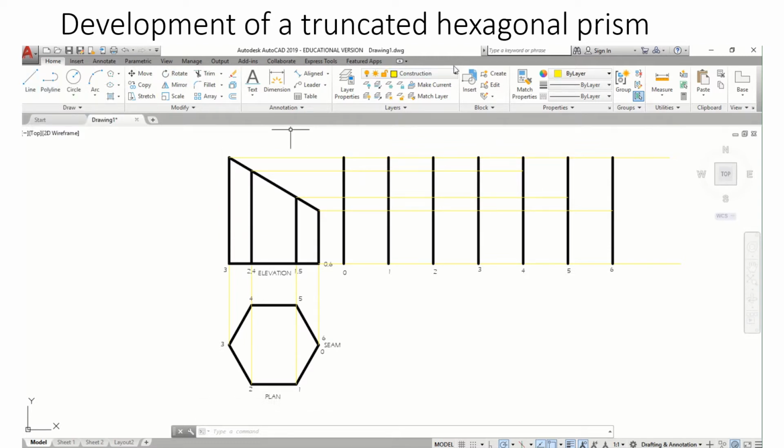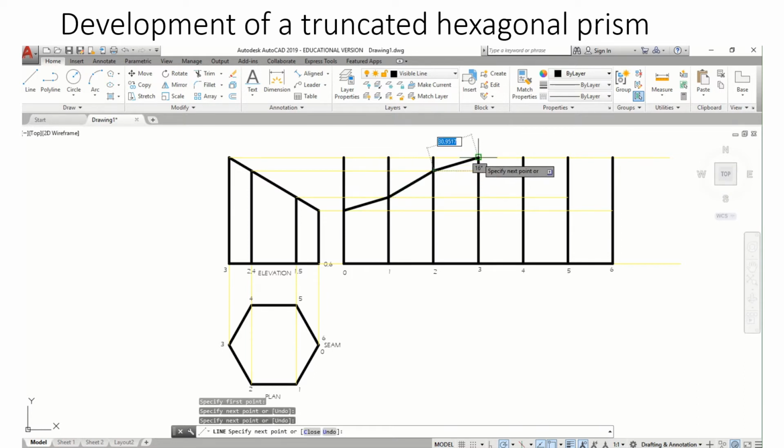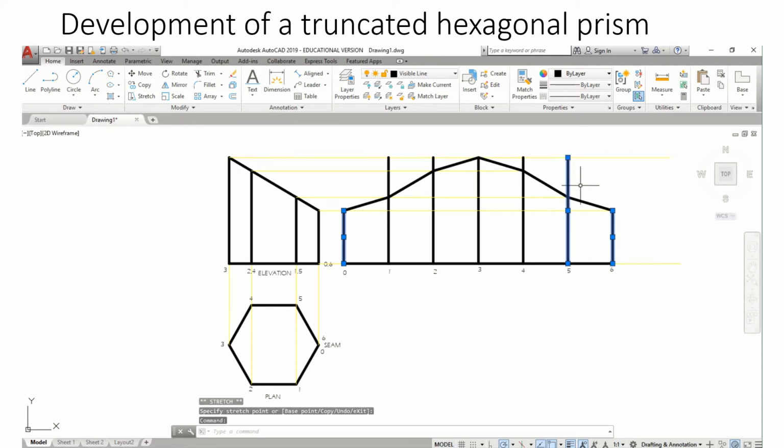So what I'm going to do now, I'm going to connect it with a line. First, I'm going to connect the base. And I'm going to get my points, so it's going to be 0 to 1 to 2 to 3. Then it comes back down to 4, 5, and 6. So, since we cut our object, all of these lines I want to bring down.